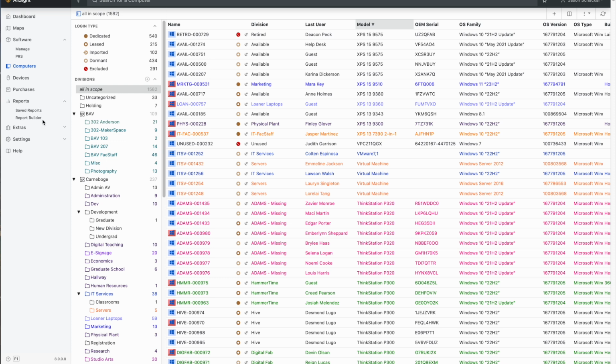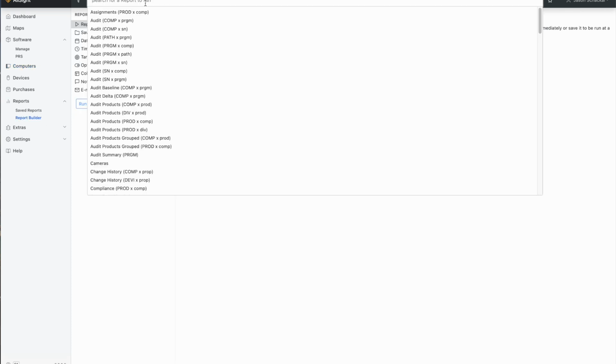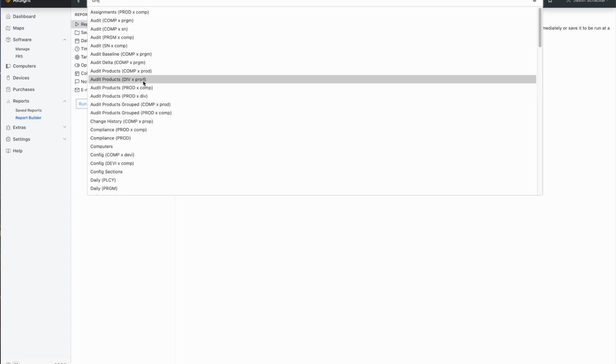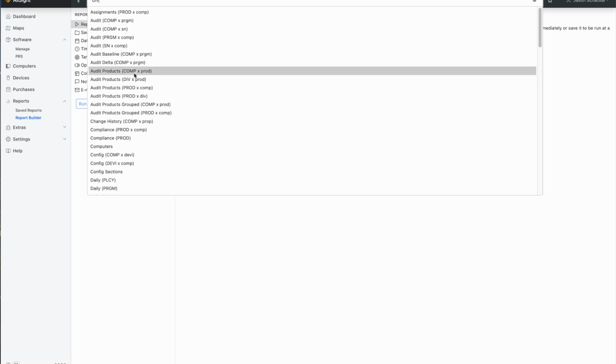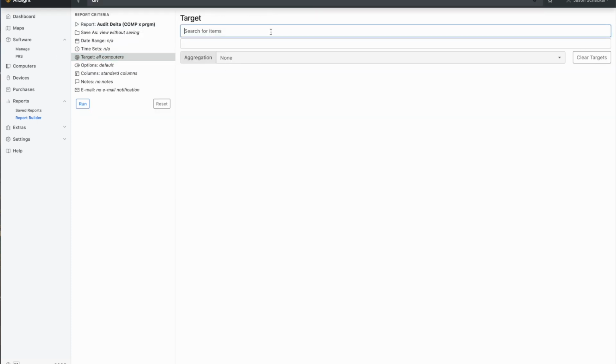So if we go to the report builder, you'll see that a lot of the reports actually have "div" in the name. And that allows you to automatically group objects, whether it's products or computers or users, by division, because it's a primary object in the report. Whereas if you're using an asset field filter, you would use a computer report, and then on the target tab, you would target the filter that you wanted to use as your computer group.